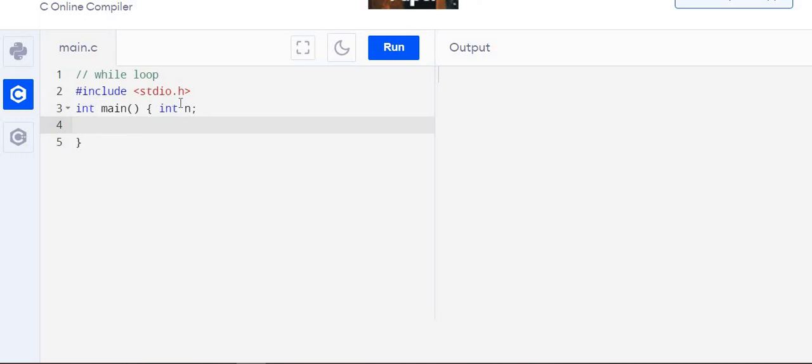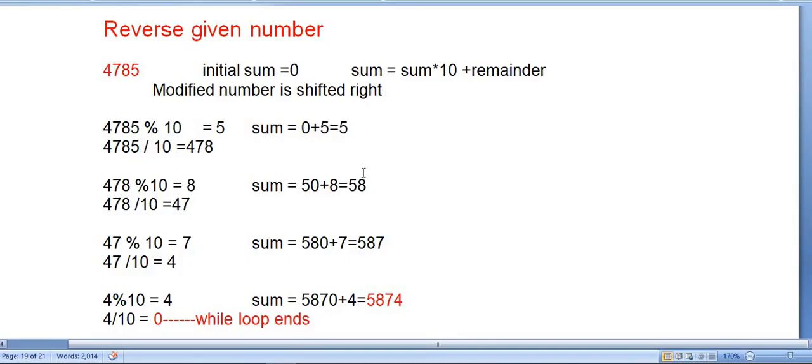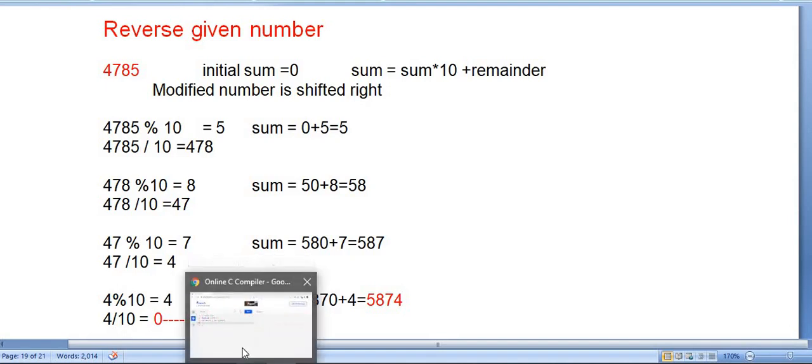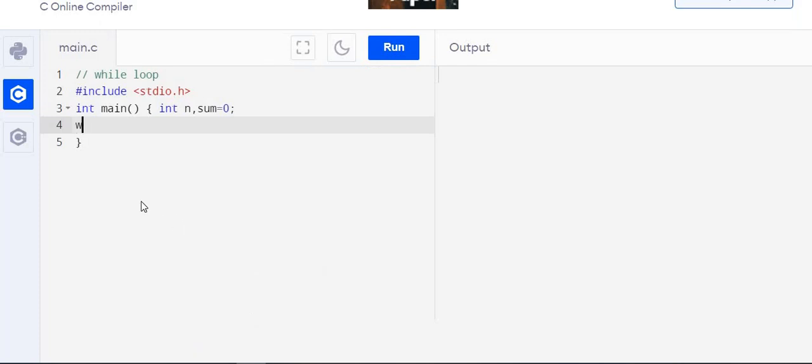Now what we have to do is, we have to define the sum. So sum will be initially 0. So sum is equal to 0. At the end, if you observe, when all the numbers are shifted, the division becomes 0. So until the number becomes 0, this procedure has to be performed. So while the number is not equal to 0, we have to repeat the procedure. When the number becomes 0, the loop will stop executing. So this is the loop.